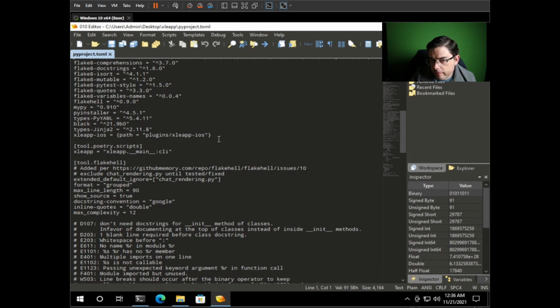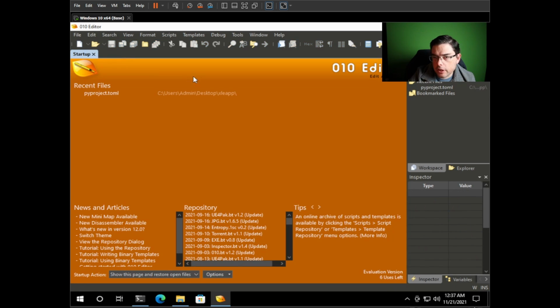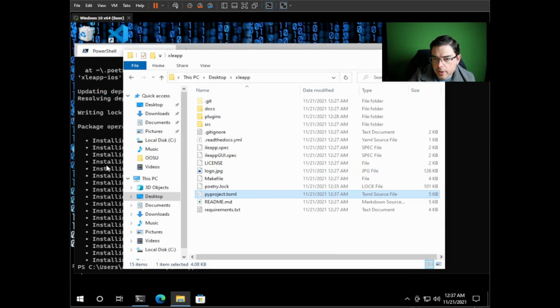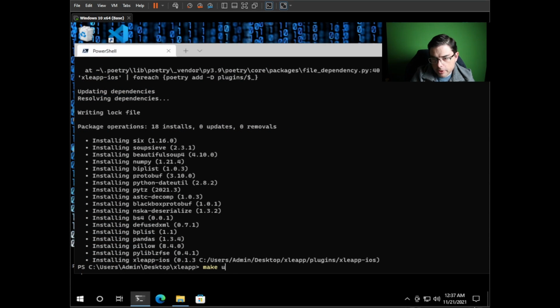All right. So down here, where it says path equals, you're going to add develop equals true. Whoops. And this will set it as a development package. So if you have the xLEAPP folder open in VS Code, you can actually edit these packages directly, and you don't have to reinstall them. And then I'm just going to close this. Then over here, you're going to run make update.